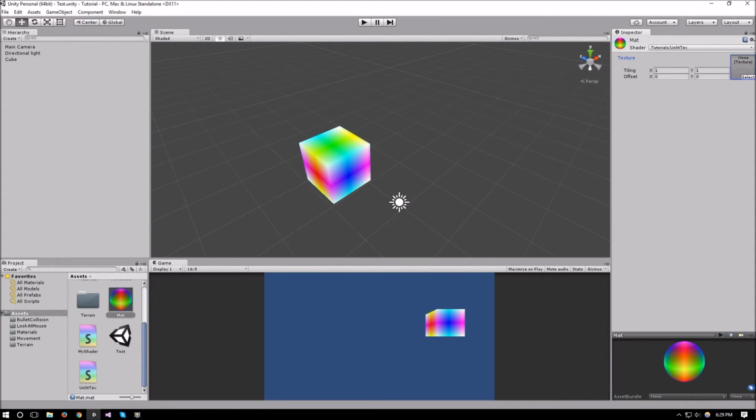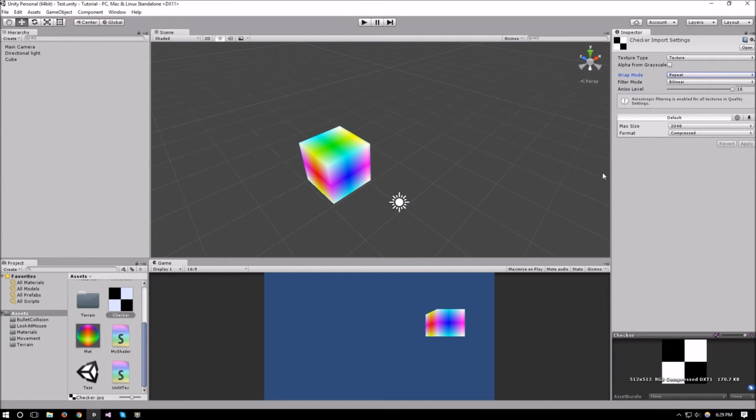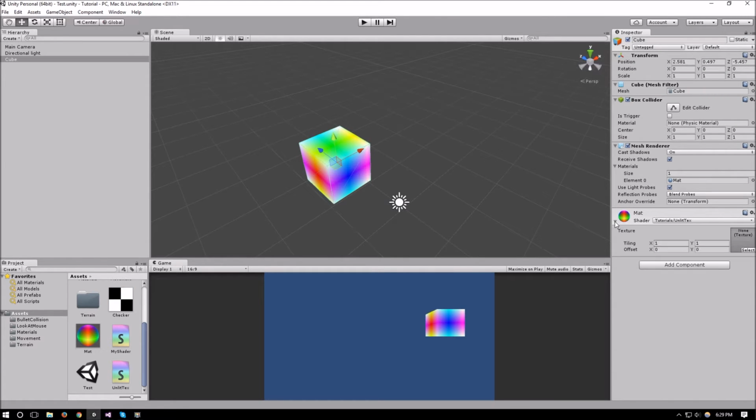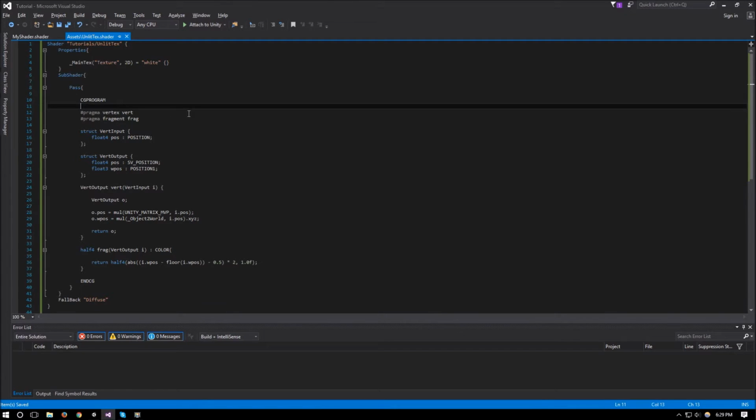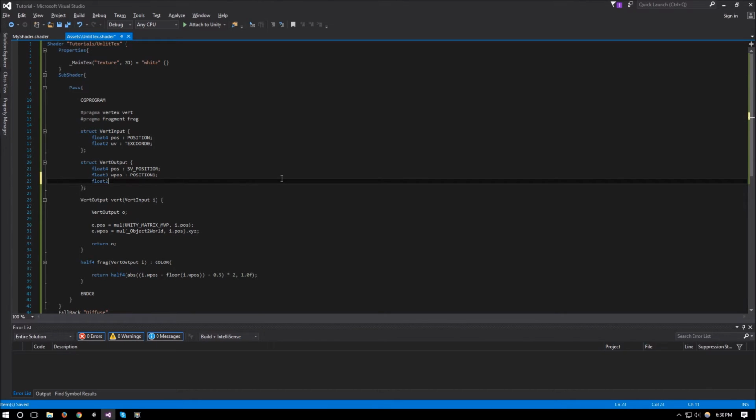And now we can assign it a texture. So I have a texture right here, just a simple checker texture. I'll convert it from sprite to texture, and the wrap mode I'll make it repeat, and then apply and assign it to my shader. There we go. As you can see, Unity automatically adds the tiling and offset variables here, and we will use that in a second. So now that we have these, we need to change our vertex input and output a little bit, because now we only have position, but we also need the UV values for the vertex. So we'll do float2 uv, and this will be TEXCOORD0. And over here, it will be another float2 uv, TEXCOORD0. So this is for the vertex input and output.